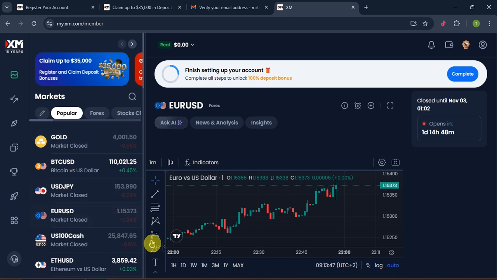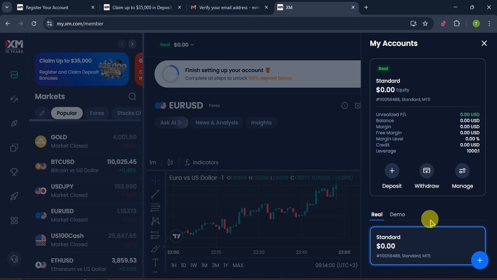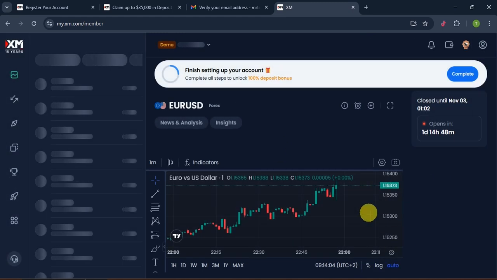And then here, if you want to trade, you can also trade. We have markets here, and this is your real account. If you want a demo, then here we have a place where you can change it. Just proceed to this one, and here we have a demo account.